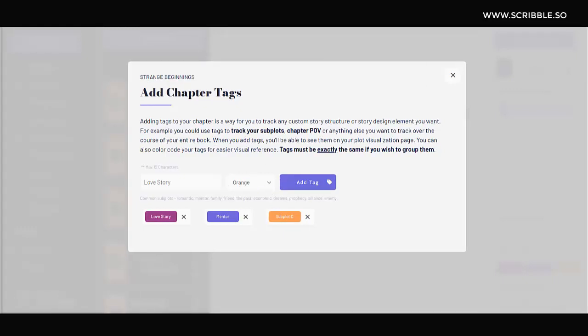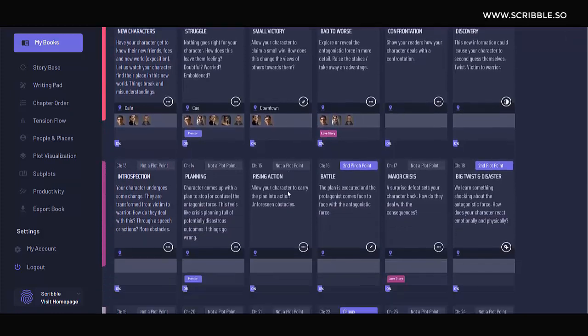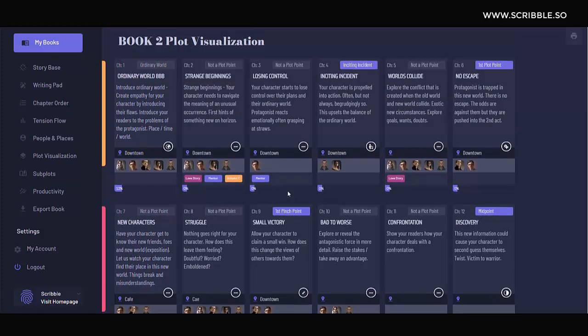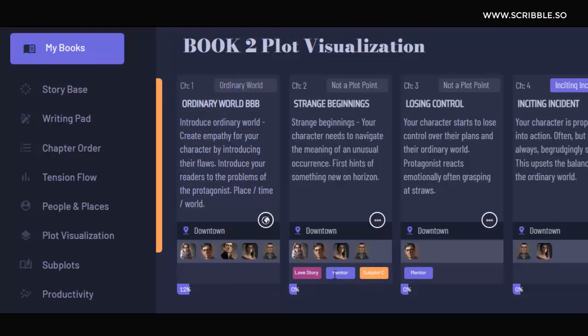Okay, now back on our plot visualization page, what we have in front of us right now is our story with a focus on our main plot or through line. This is the main story that gets us from the beginning all the way to the end. However, what if we wanted to dive into these subplots in more detail?